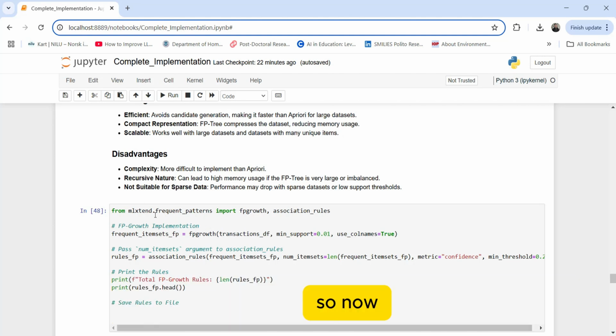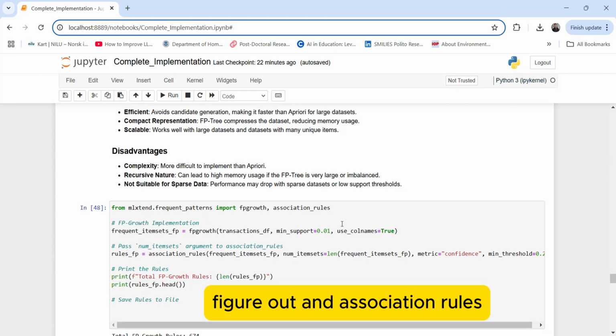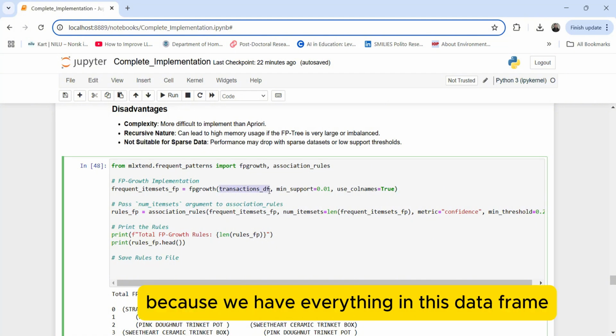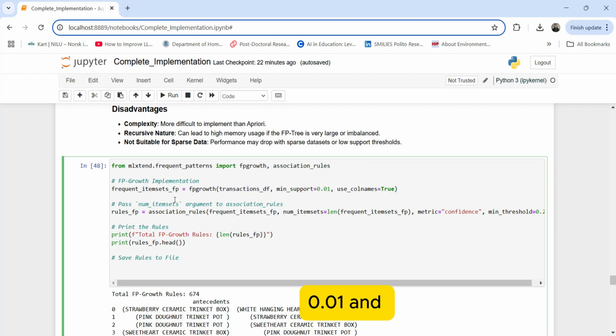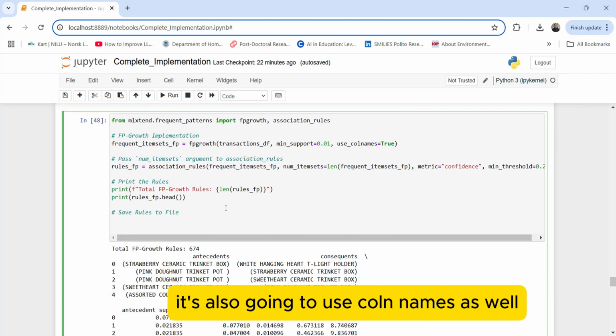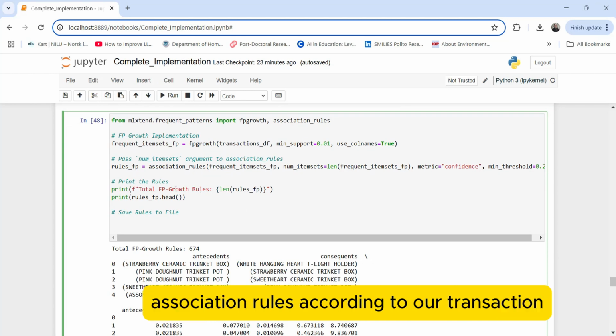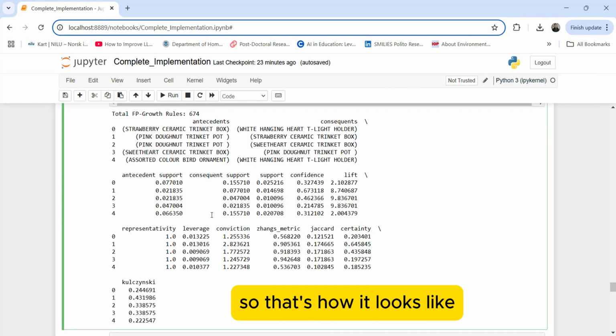Okay, so now you're going to import FP growth and association rules. Because we have everything in this data frame of transactions, we set the minimum support value to 0.01, and it is also going to use the column names. And then we have the association rules according to our transactions. So that's how it looks.